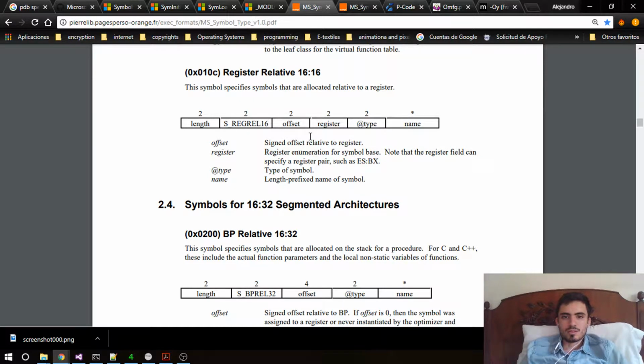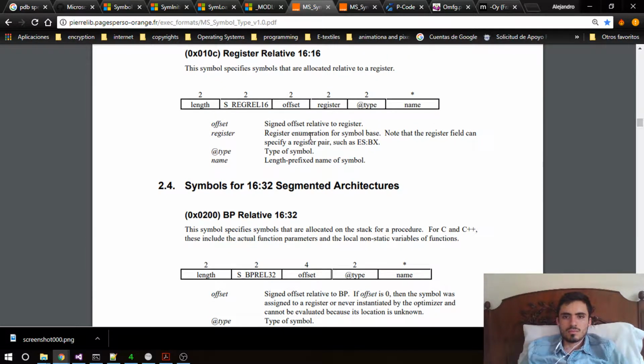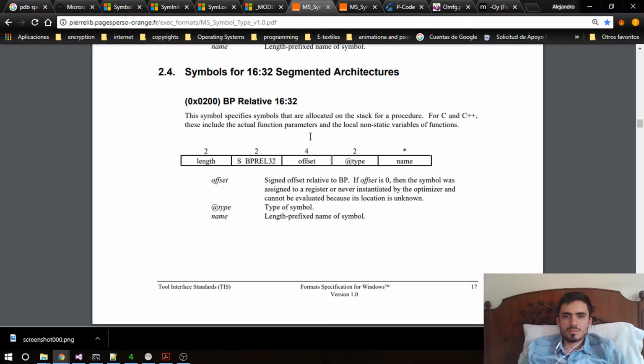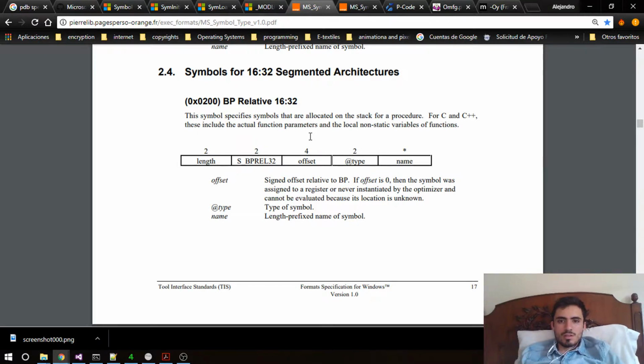ES and BX. Okay, these are the 32 bits. Choose now something that we will probably need to parse. This something now goes for the 32 architectures.